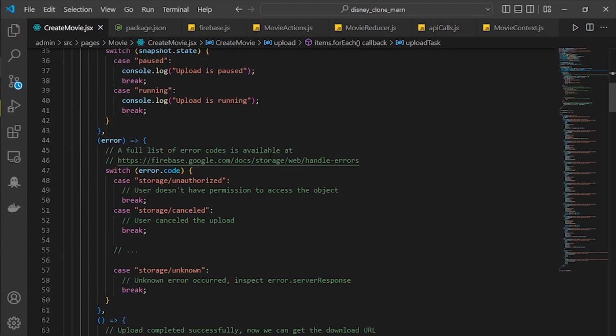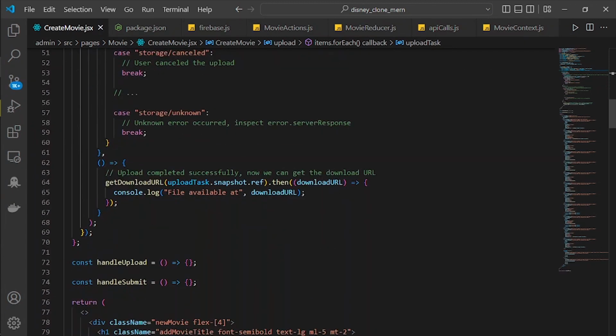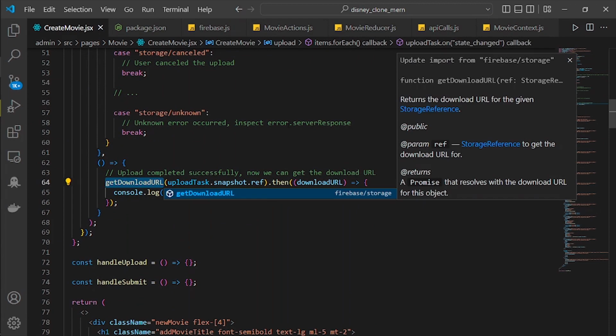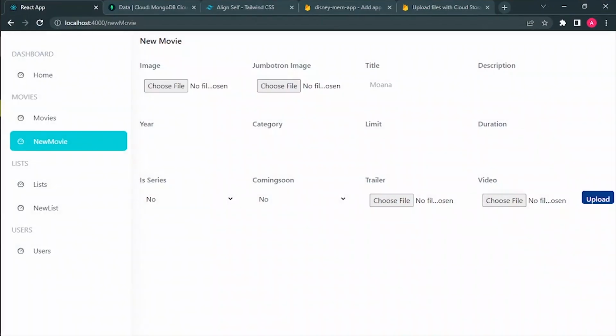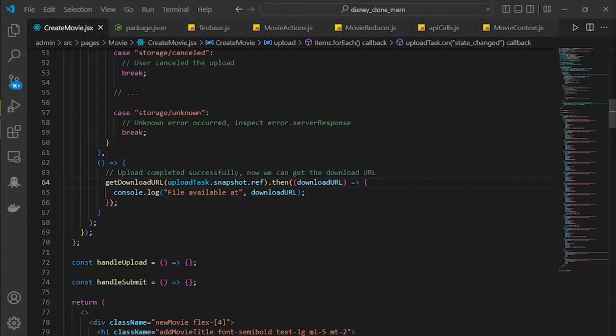And also we have to, where is it, it's in here. We'll have to import the get download URL from Firebase. Let's save it and see in here. If I refresh the website, do we get some error? No, that means we are good to go.